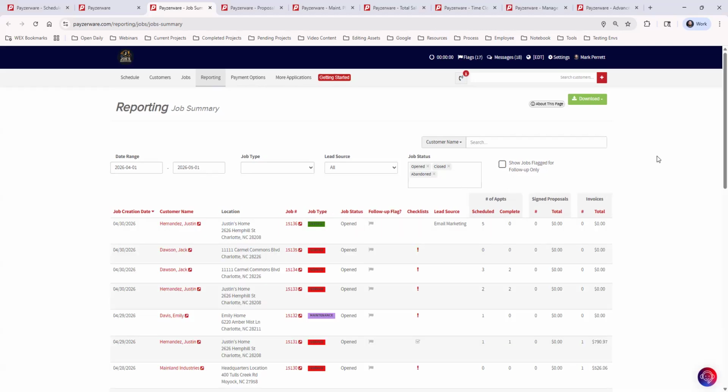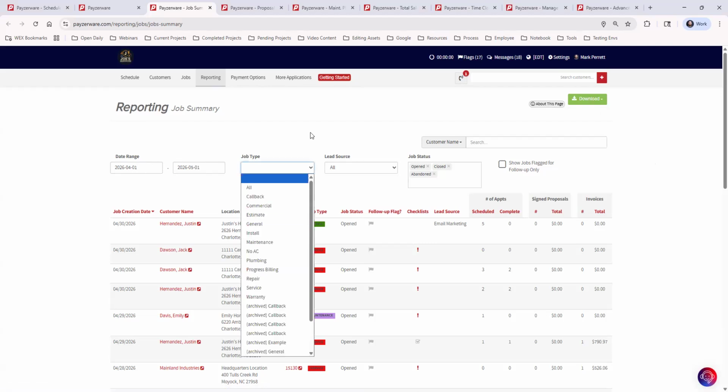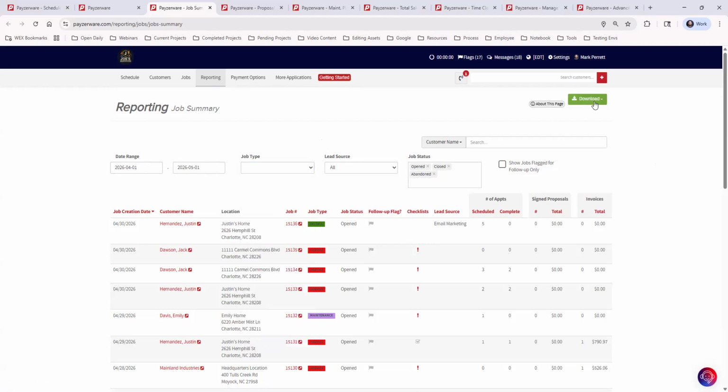Just as a pro tip, any of these that have a download button in green, you can download as an Excel file or a PDF file, and it will take on the filtered data. So if I change my date range, I change my job type, etc., and then download it, it will download the filtered data that you have.